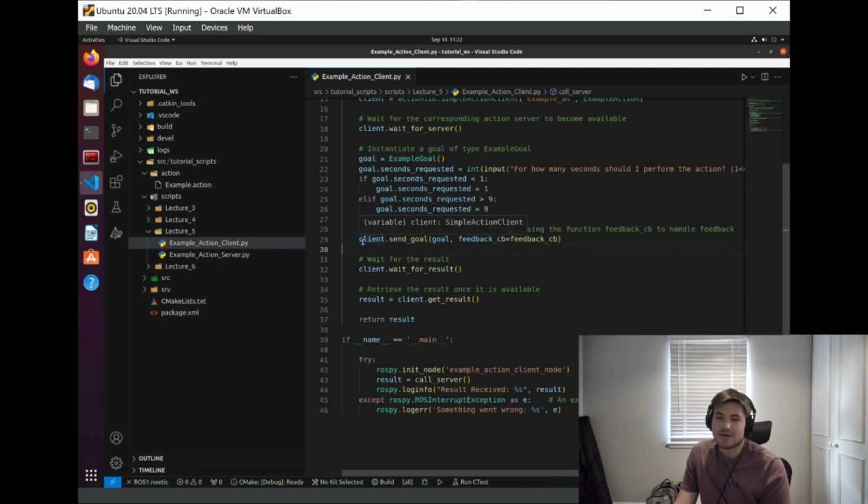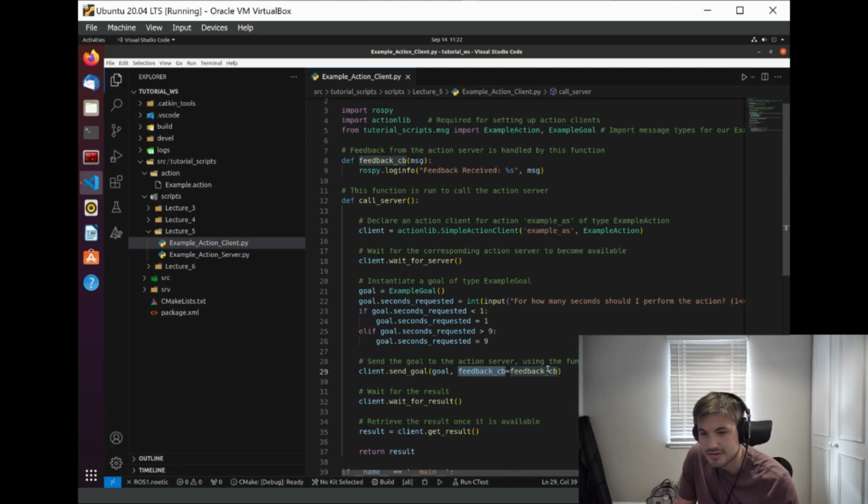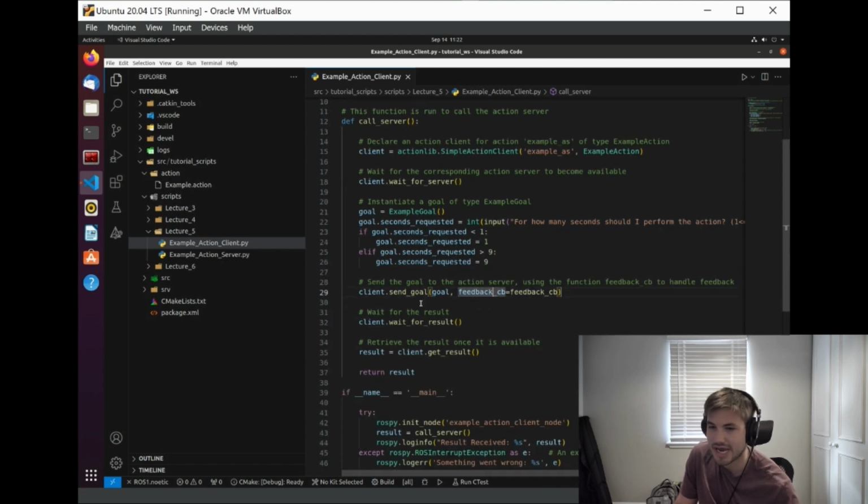And then we're going to send the goal. So client.send_goal, and then the goal that we've made here. The feedback callback that should be carried out is this function that we've defined here, so it will use this every time it gets some feedback. And then we're going to tell the client to wait for a result.